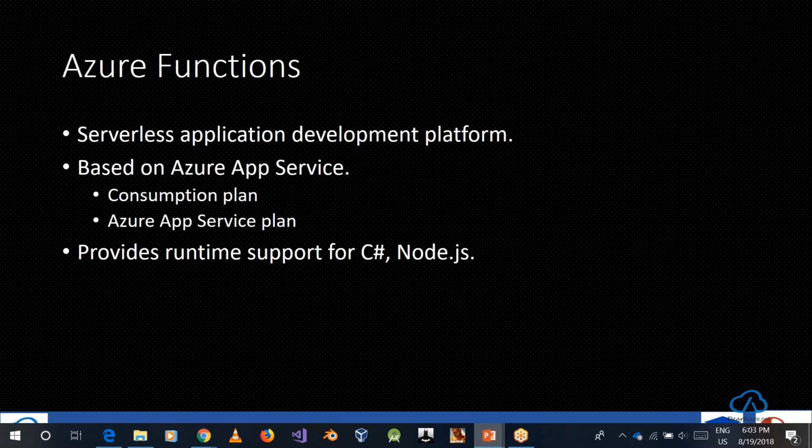So the consumption plan basically allows you to reduce the upfront cost, and only pay for the amount of memory or the resources from Azure that your customers are using.